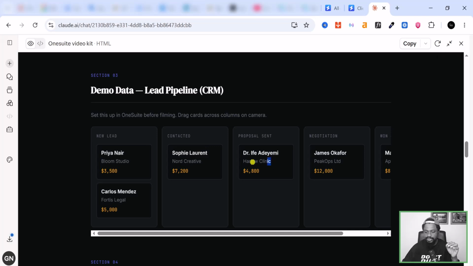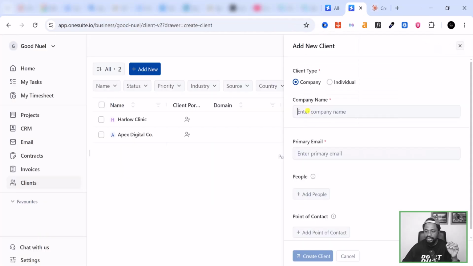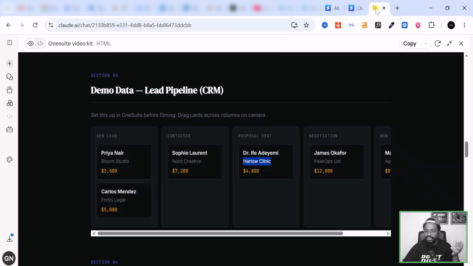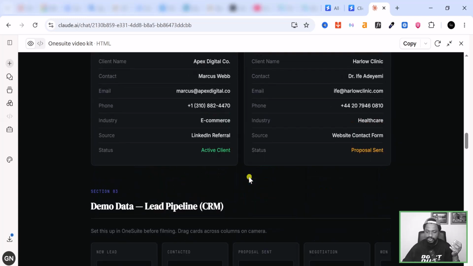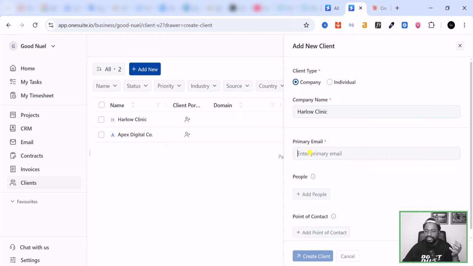So let's say this is the company name here. I'm going to copy the company name, come here, and put it right here, and then I'm going to put a primary email address. So I'm just going to look for an email address right here. I come here, I copy this email, I come back right here, and I put the email address here.